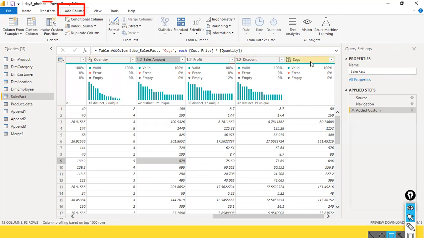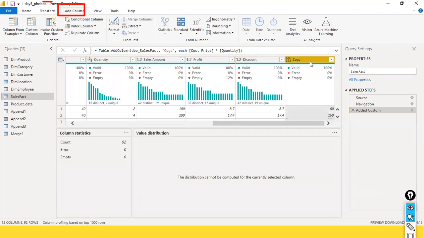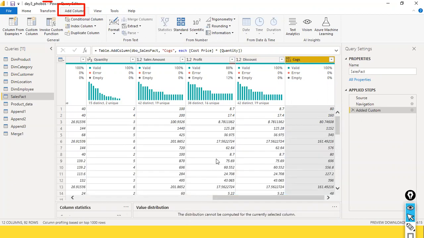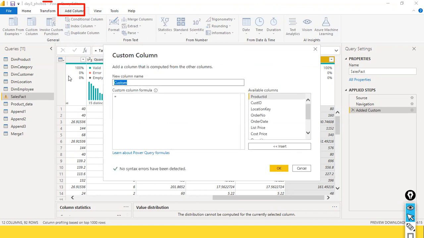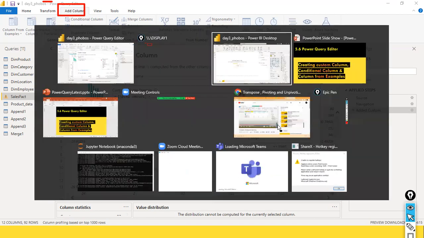What I did is create a new column called cost of goods sold, and the next step is to subtract the cost of goods sold from sales amount to determine the profit. You just think that way. Custom column, net profit. So here the formula is slightly different, because my sales amount is already there. So what is the formula?